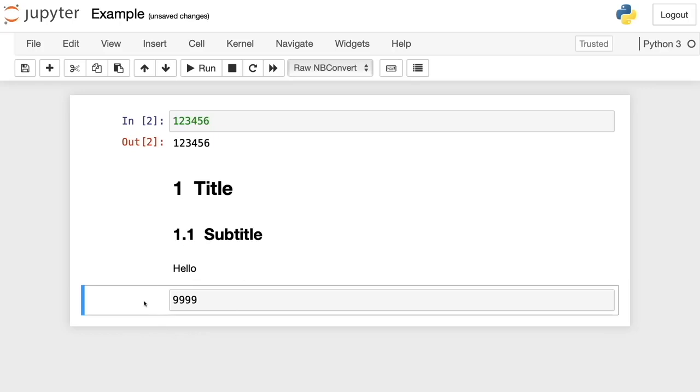And well, this type of cell is not used that often. Actually, we're going to use only the code cell and the markdown cell in this course. And that's it. In this video, you learned the cell types and cell modes in Jupyter Notebook.